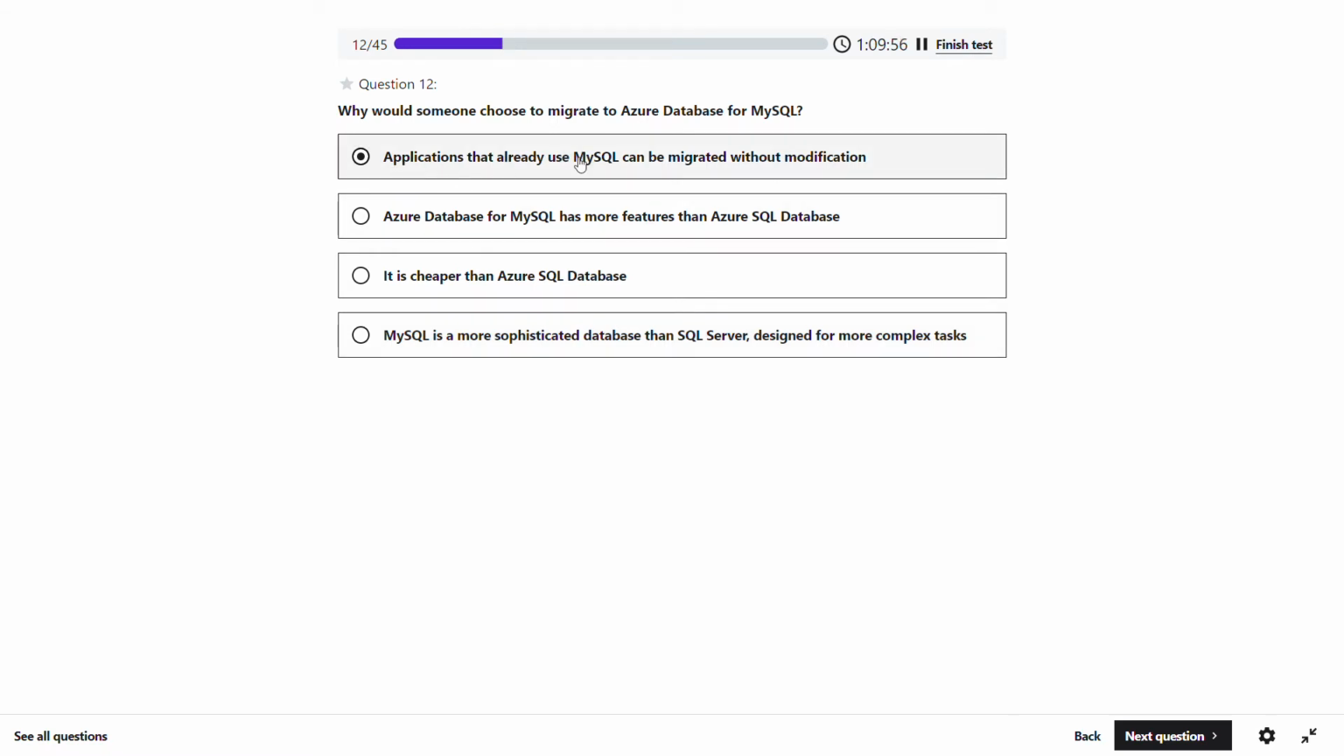Why should I move my application or database to the cloud? Because applications that already use MySQL can be migrated without modification. On premises I am using MySQL, and on the cloud it is also MySQL, so I can easily migrate from on-premises MySQL to cloud MySQL without any modification.